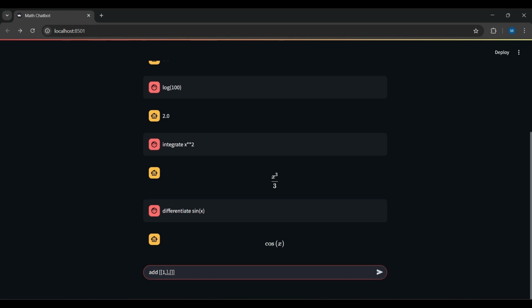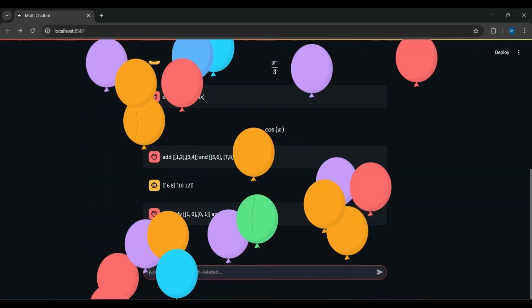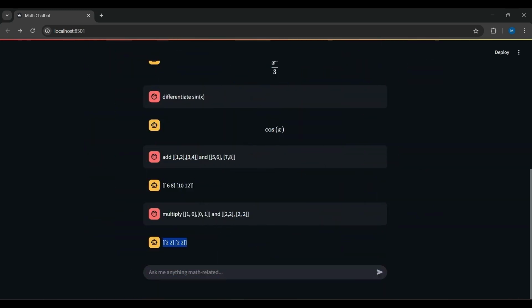Let's try matrix addition. It should return the sum of both matrices. One more, let's test matrix multiplication. Since the first one is an identity matrix, the result should be the second matrix itself. So far, it's working great. You can test more expressions like trigonometry, powers, logs, even equations if you expand it.